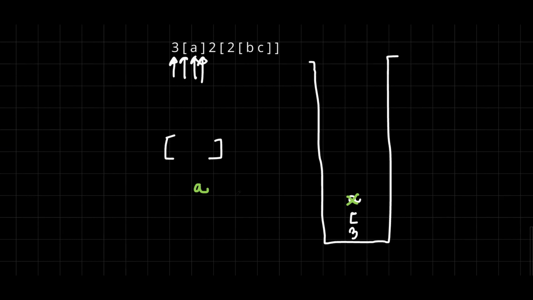Now, as we have found an opening bracket, that means this A obviously resides inside a parenthesis, right? So here we will discard this opening bracket. After that, we have found an element which is 3. So it is a digit. So here we can say that our current element A will be multiplied 3 times.